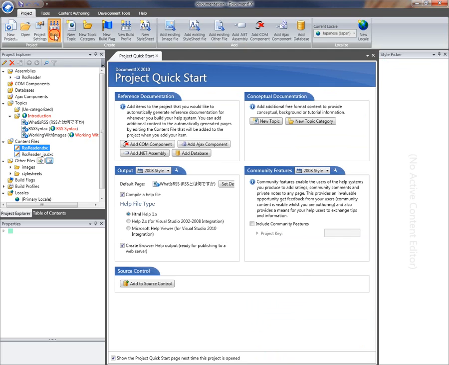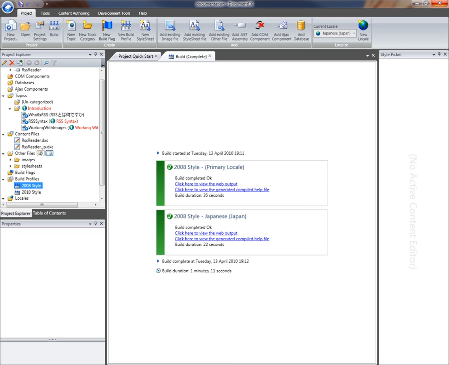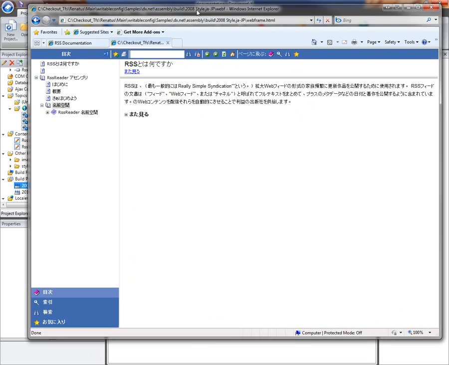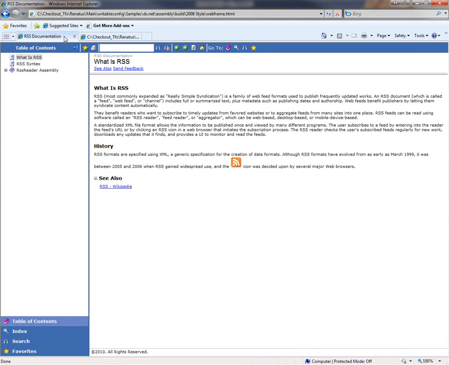Okay, so I'm just going to go ahead and kick off a build with the limited changes I've made to the project there. And the build process prompts me for which locales I want to build, so I'm going to build both the primary locale and the Japanese output. Okay, so I'll skip to the end of the build process here, and if I drag in the generated web output for that build, I've got two tabs open here. One's the primary locale output and the second one's the Japanese.